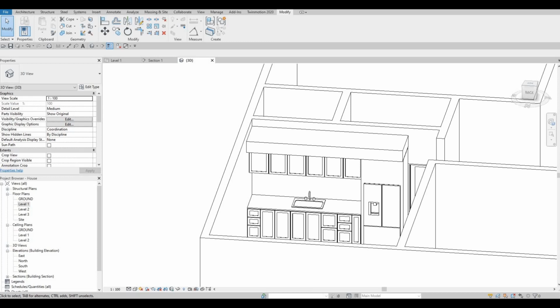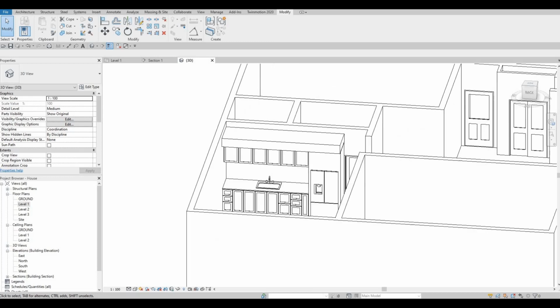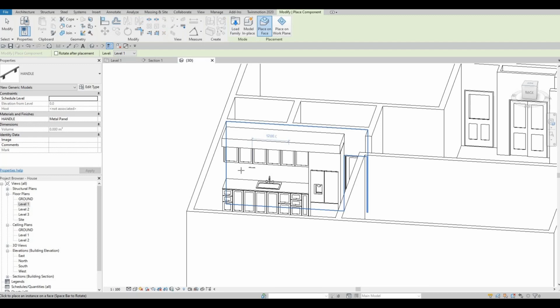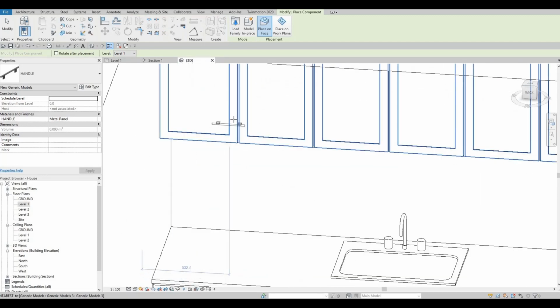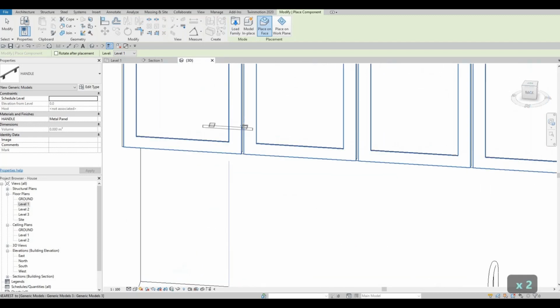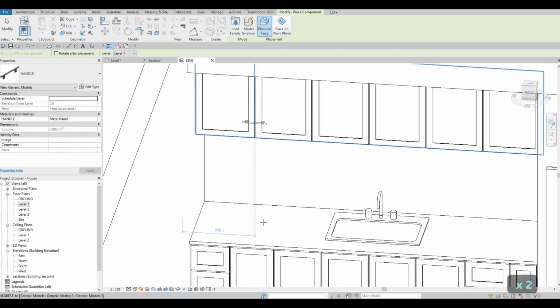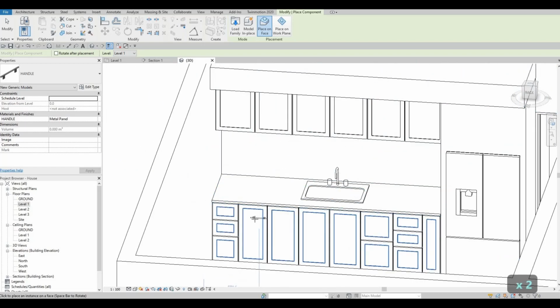I created this handle and it's a face-based family. Once you download it, you could just drag and drop, similar to what I'm doing, and then it will load, and then as you can see, it will go to the specific face that you want to. So as you can see, this is extruded on different size, and you can even put it anywhere else, so it's very convenient. So this will be provided as well.